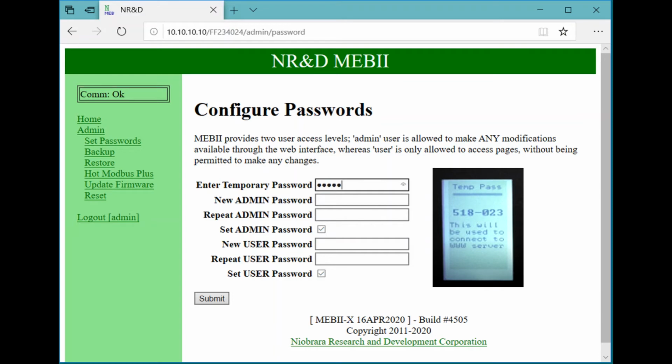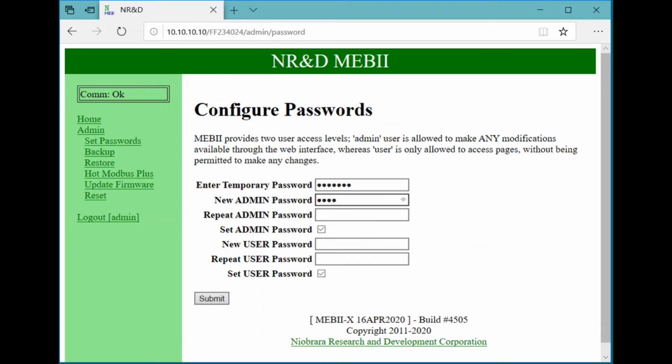The next page requires the setting of the administrator and user passwords. Again, enter the temporary password. Next enter the administrator password, followed by the user password. Press the Submit button when finished.